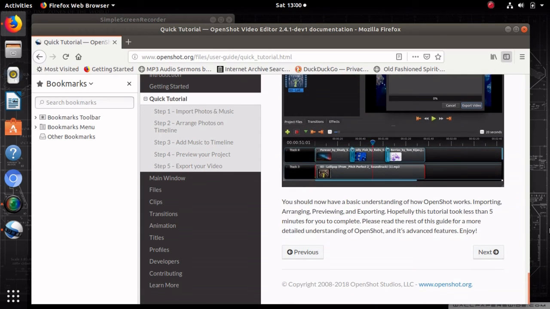You should now have a basic understanding of how OpenShot works: importing, arranging, previewing, and exporting. Hopefully this tutorial took less than 5 minutes for you to complete. Please read the rest of this guide for a more detailed understanding of OpenShot and its advanced features. Enjoy.